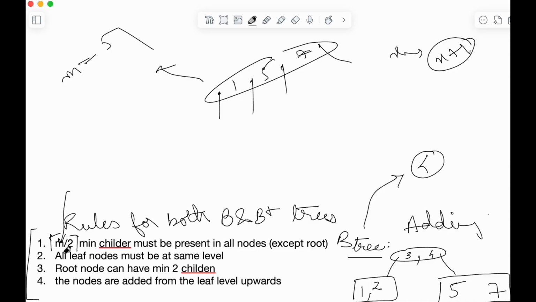Now once we have understood a little what a node is, let's get back to this rule. The ceiling of m by 2: for example, here m was 5, so m by 2 would be 2.5. The ceiling of 2.5 is the smallest integer just greater than 2.5, and that is going to be 3. So this is what the m by 2 ceiling function means. The minimum number of children must be present in all nodes except the root.